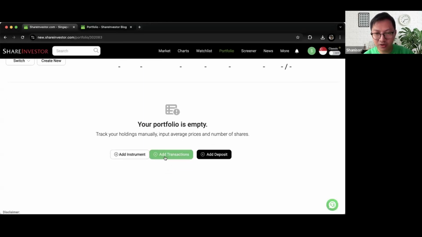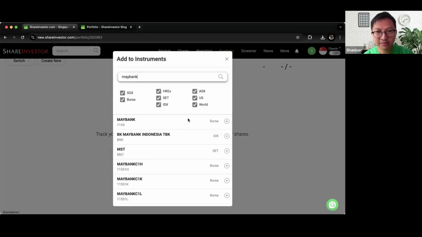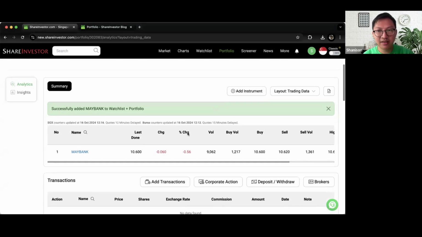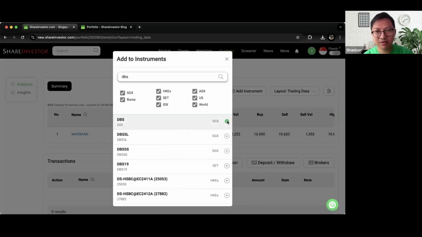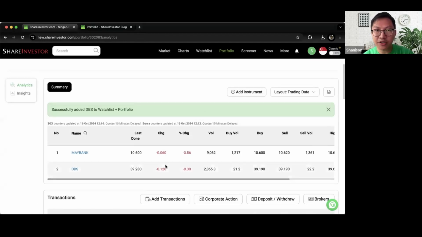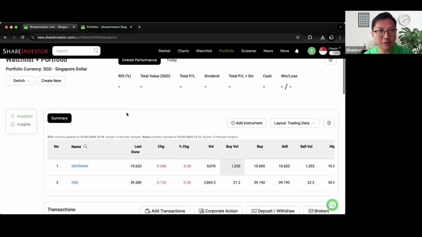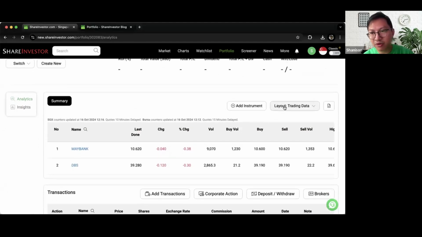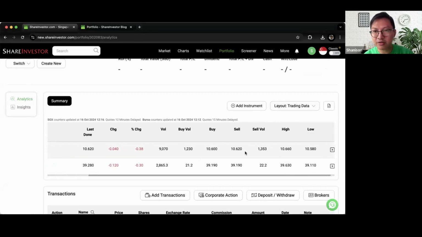Just now, remember when you created a portfolio, it only showed add transactions, but now you can actually add instruments. Let's say I want to add Maybank. Then you can also add, let's say, DBS. I'm adding these stocks to monitor inside this portfolio. And if you notice, if you come to this watch list portfolio, the default layout is trading data because there are no transactions for these stocks. So it's mostly for you to monitor the share price over here.